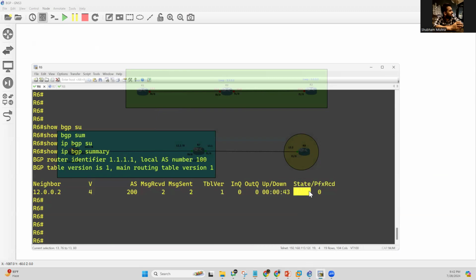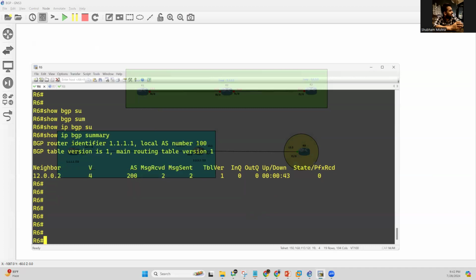If the state is blank, it means it's already established. Our neighborship is already established. Getting my point? And what is this? Prefix received is 0. It means R6 does not receive any prefix from its neighbor R7. Why? Because on R7 we still do not advertise any prefix. If I do not advertise any prefix on R7, then how will R6 receive any prefix? Is it possible? No. Are you getting my point? Tell me yes or no? Yes.